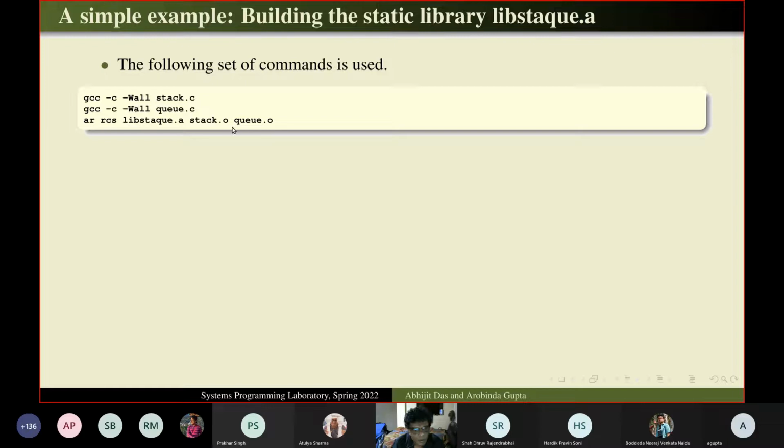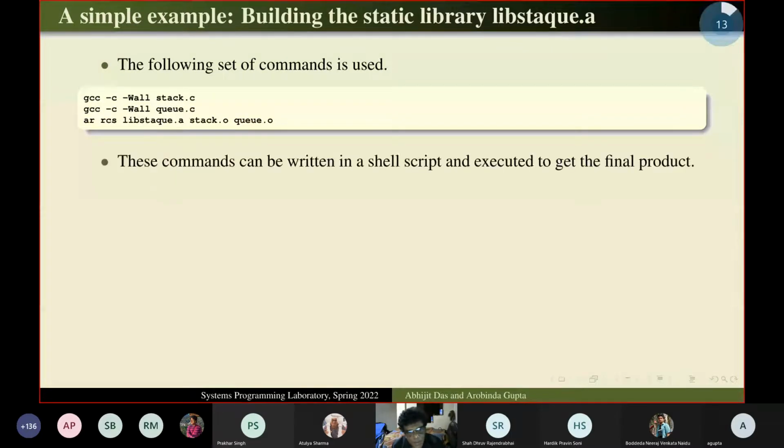So this is a small toy thing, so there are just 3 commands. But anyway, you can write these 3 commands in a so-called shell script and execute that shell script to get the final product, which in this case is this static library libstack.a. But this is a small example. This is perhaps fine, but as I mentioned, you may be compiling millions of lines of code divided into hundreds or thousands of modules.